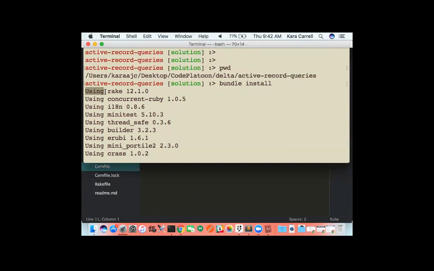I got the stuff because you already have it. And it's going to check for the latest updated one. And it says here, I'm using Rake, and I'm using this version of Rake. Okay, which is the latest. That is usually the latest.